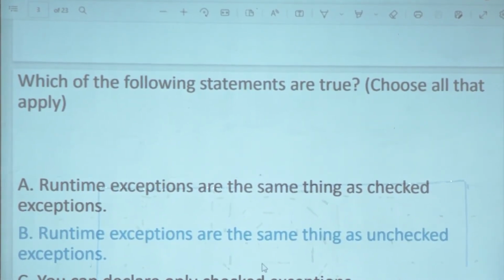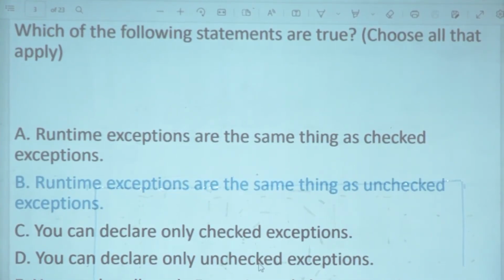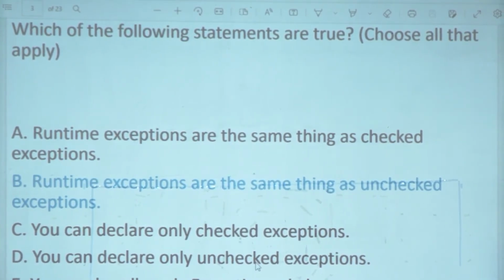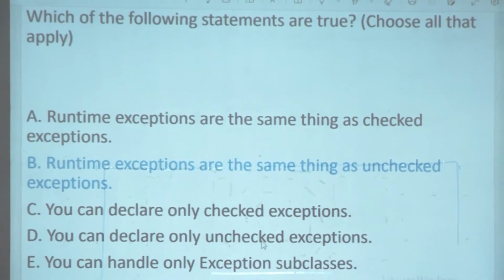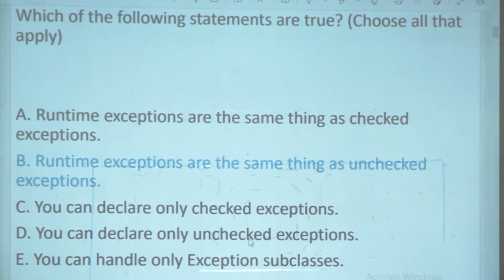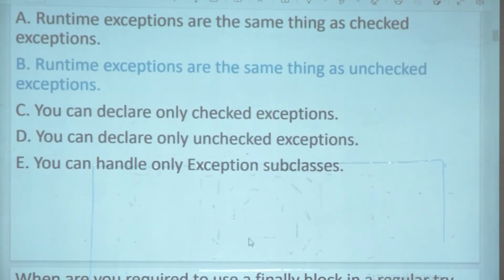Okay, here is the answer. So runtime exceptions are the same thing as unchecked exceptions. All the others are wrong. "You can handle only Exception subclasses" is wrong. You can also handle Throwables, which are a base class of exceptions. This is something you have to remember. That's all. So the answer is B.